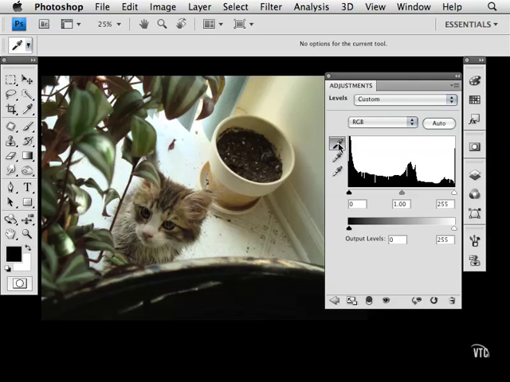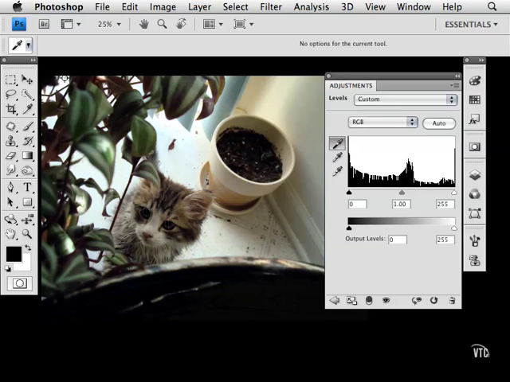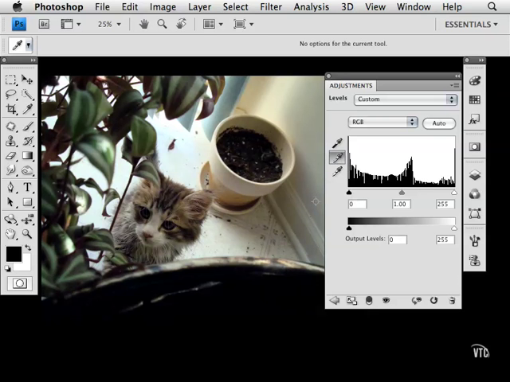I'll do the same thing with this guy. I'm not going to choose the soil because it's too dark. So I'll choose something maybe in this tree, dark part of this leaf. Oh, it looks so much better already. And I can grab a midtone, so I'll click the wall. Now let's go ahead and take a look at the before and after.